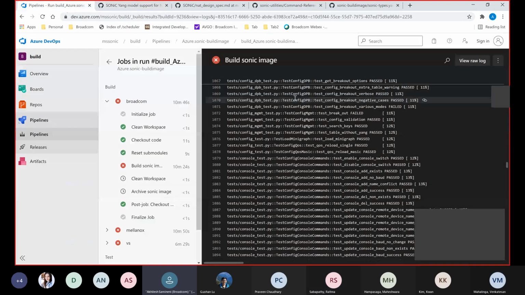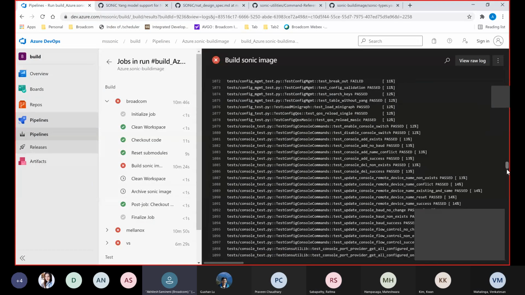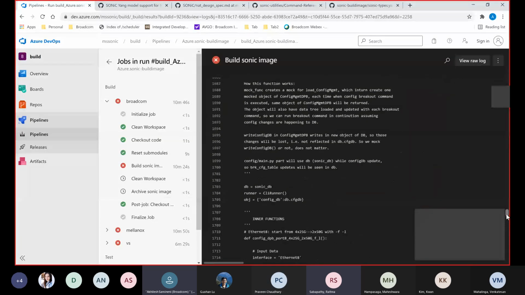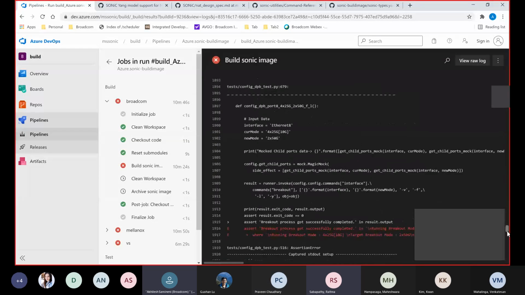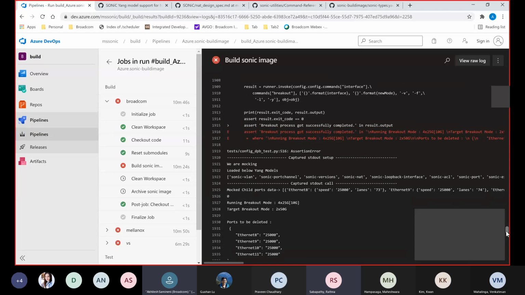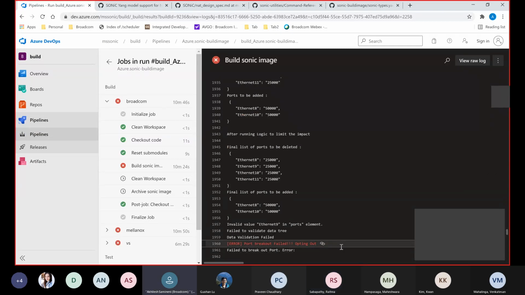When I run it, I see this SONiC utilities Python wheels got failed. I see the breakout process got failed here for one of the test cases, and I'm getting this port breakout failed. Is this something to do with the YANG file? Yeah, we have to rerun. The test case is failing, this should not happen. Yes, test case failing, even I'm surprised.